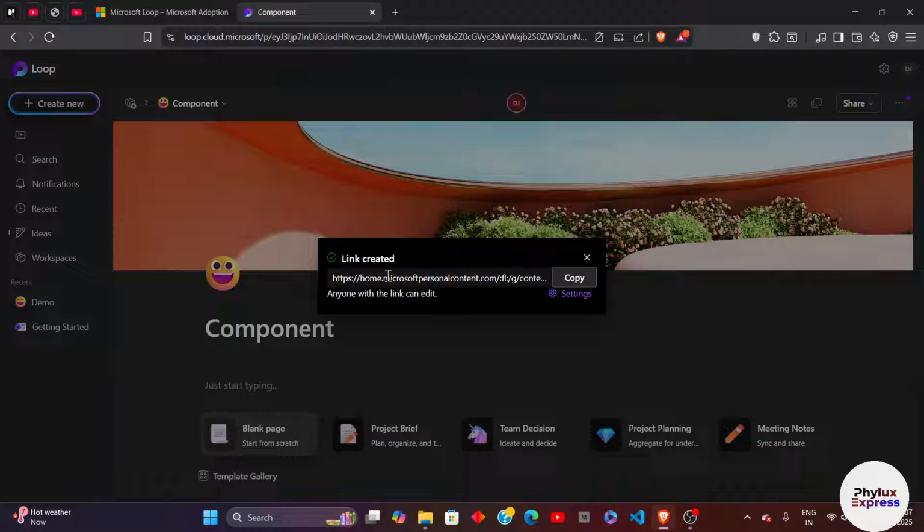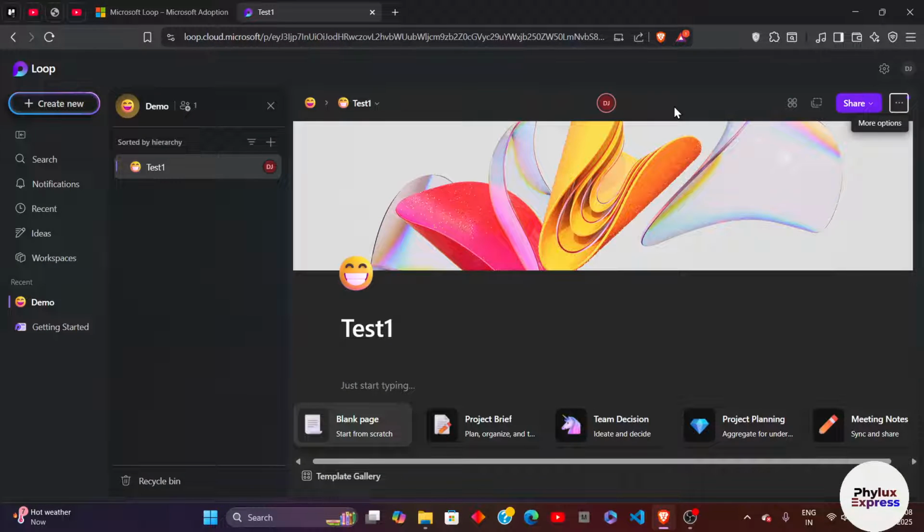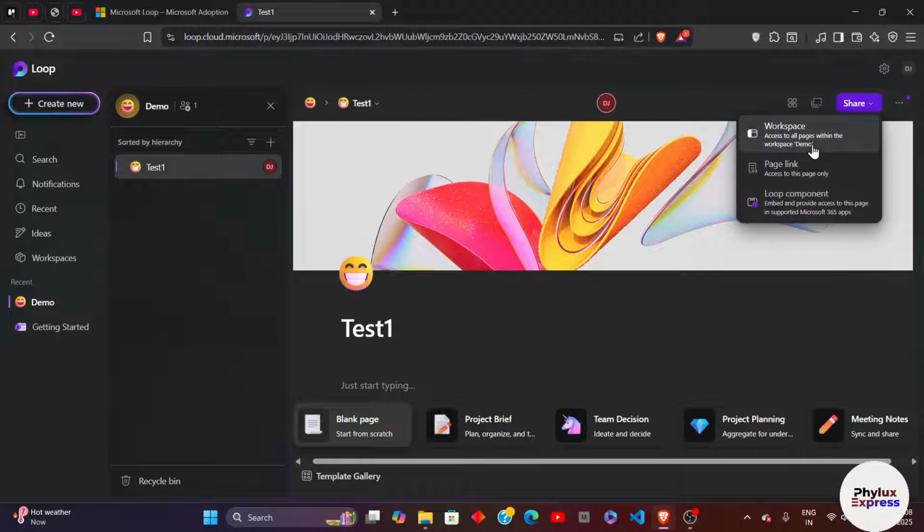Here, as you can see, the custom link has been generated. Simply click on this copy, and then you can paste this link anywhere you'd like. And after that, on the right side, you have the share button. When you click on it, you can share your workspace, you can share a particular page's link, or you can share a loop component if you want to.